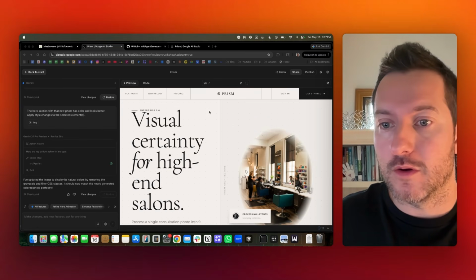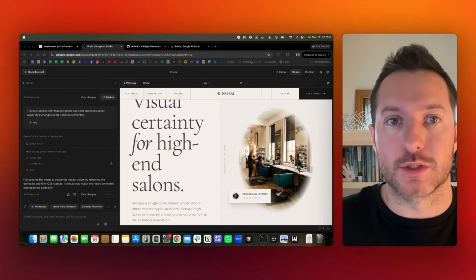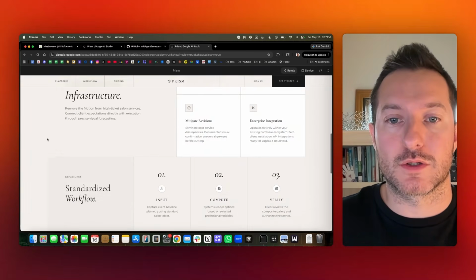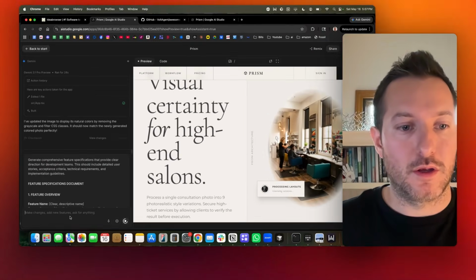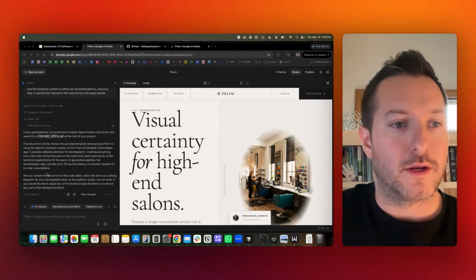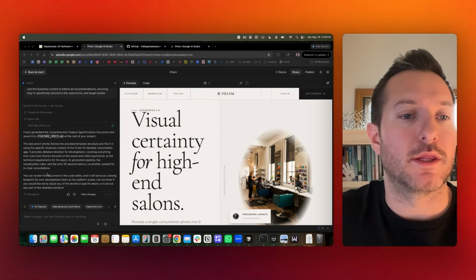All right, cool. So it updated the photo in the meantime. It just looks better. Has color. It just makes it pop. Looks better, in my opinion. Awesome. This looks great. So going back into Google AI Studio, I'm going to give it that feature spec and let it cook. All right, so I have generated the comprehensive feature spec document and then saved it to the feature specs markdown file in the root of our project folder.